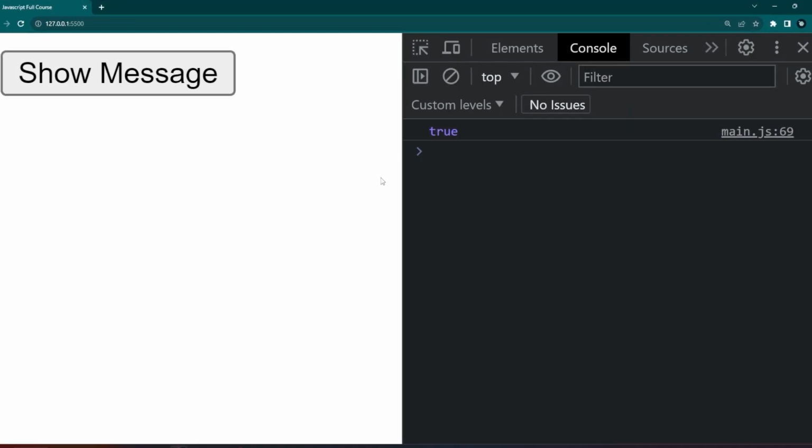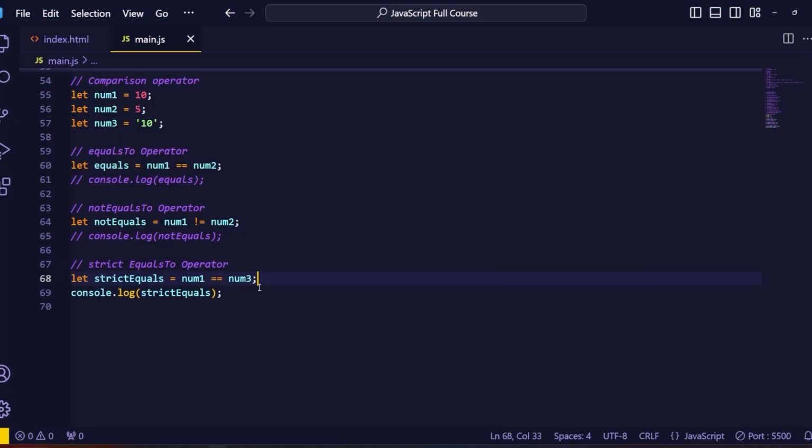As you can see here, we got true boolean value here. Can you guess, why is that? When we're dealing with the equals to operator, this will first check data types of the given two values. If the data type is same, next this will check whether the values are equal or not. If the values are equal, this will return true. Otherwise, this will return false.